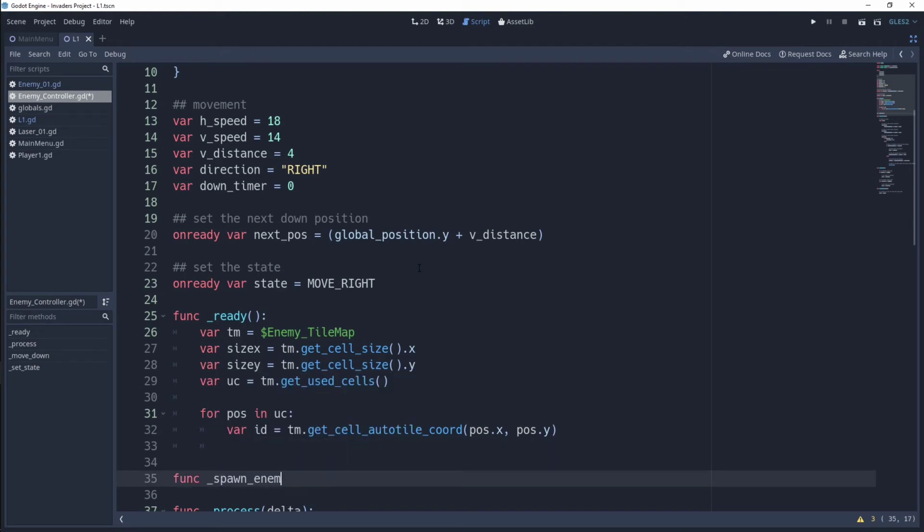Now below this, we need to create a new function, which is going to be func spawn enemy. And inside of here, we're going to add a few variables to this. So tilemap, ID, size x, size y, position.